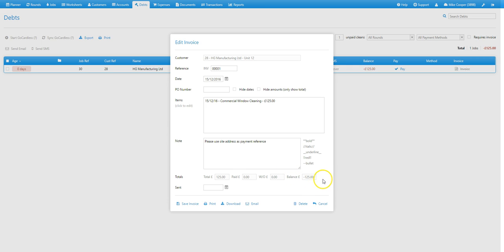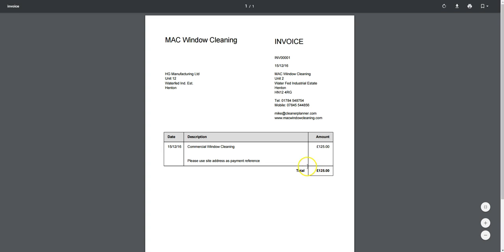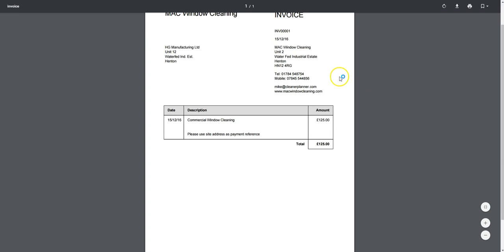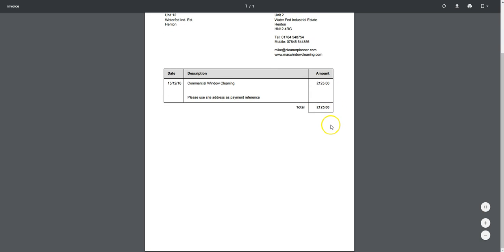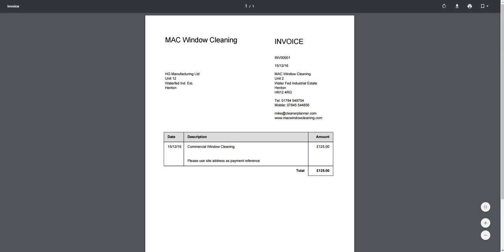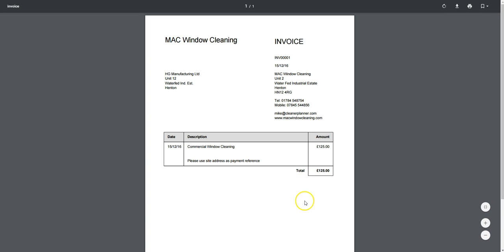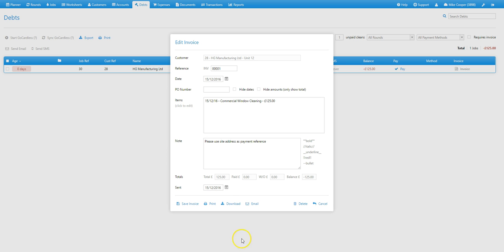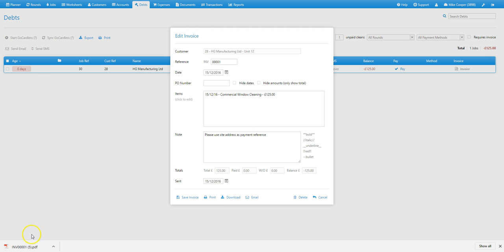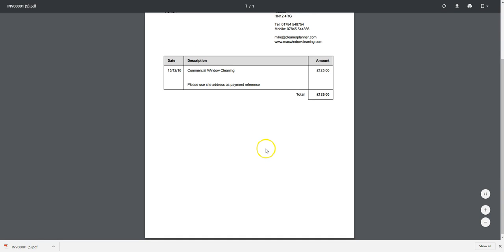So once you've got the invoice set up the way you want it, you have a few options. You can preview and print the invoice by selecting Print, and that gives you a preview of the invoice. You can go back and make changes at that point if you need to, or you can print the invoice out. You can also download the invoice, which downloads a PDF copy of the invoice to your computer.